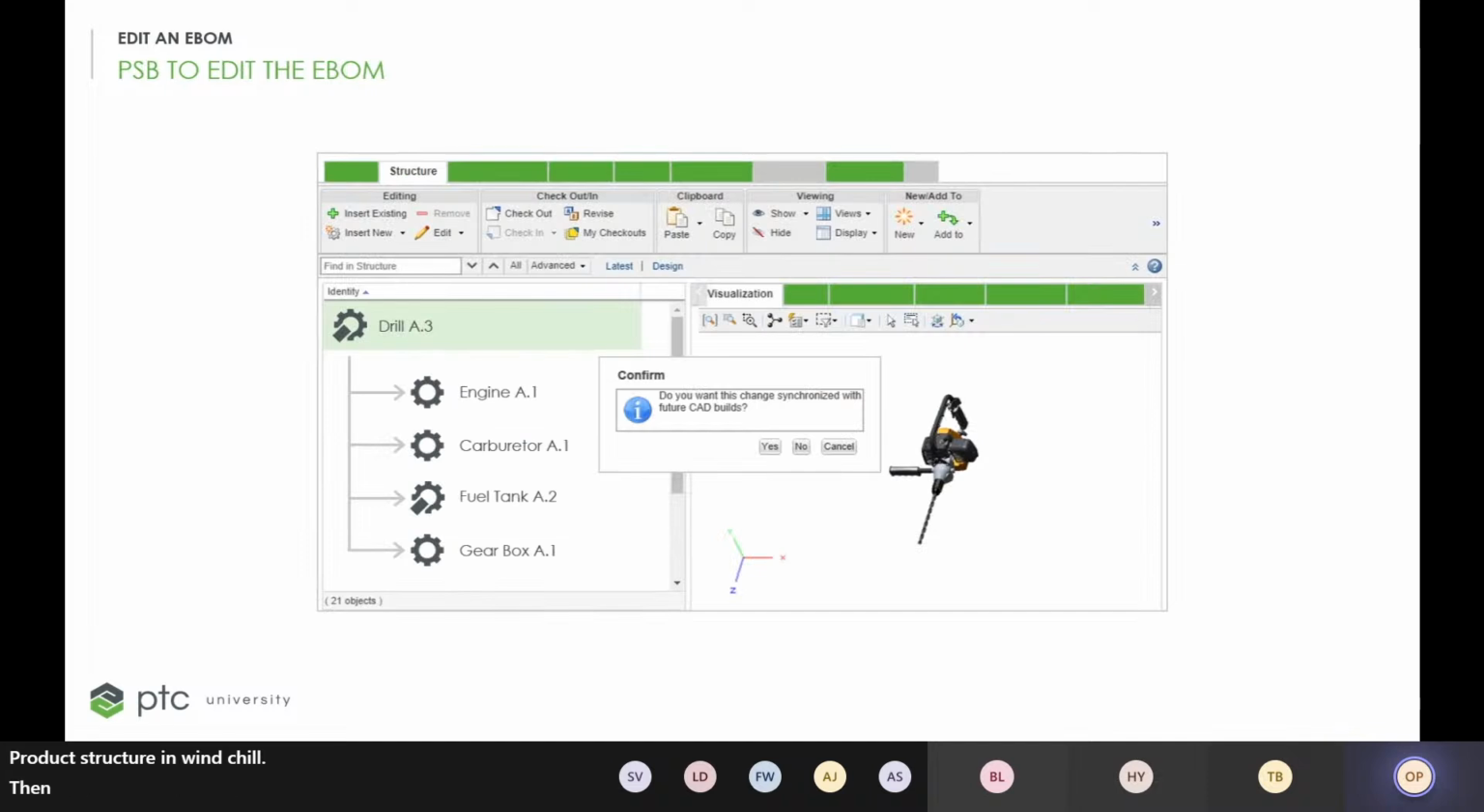Then we have the product structure browser. This is for the moment when we already have the structure in Windchill, and we need to modify it in order to add some new parts, to insert existing ones, edit their attributes. In that case, we can directly work with the product structure browser in the Structure tab with the editing menu.